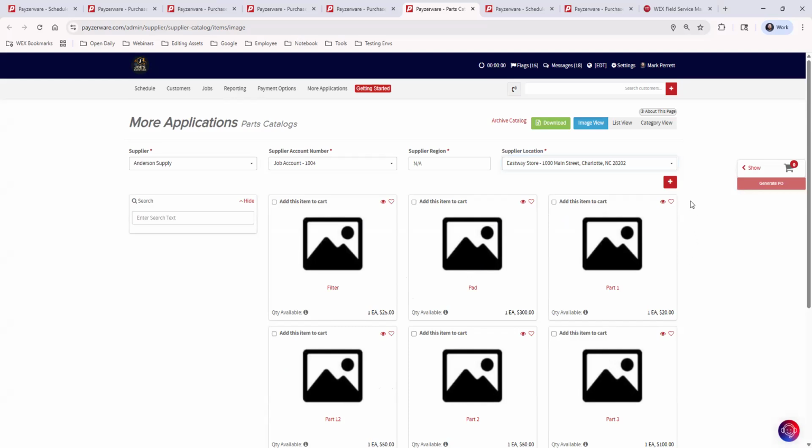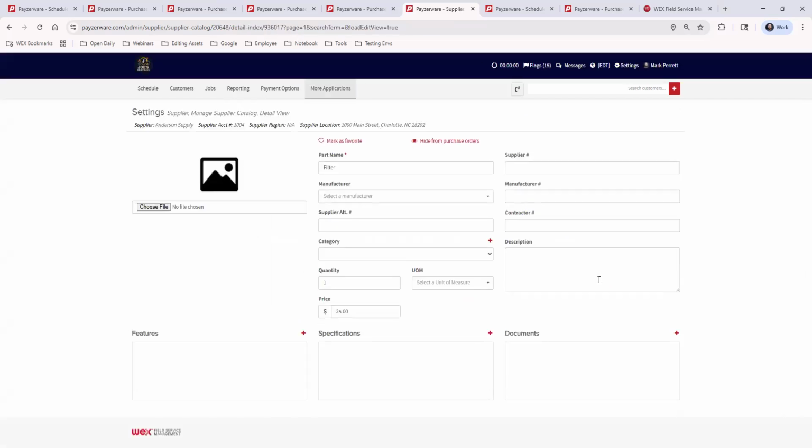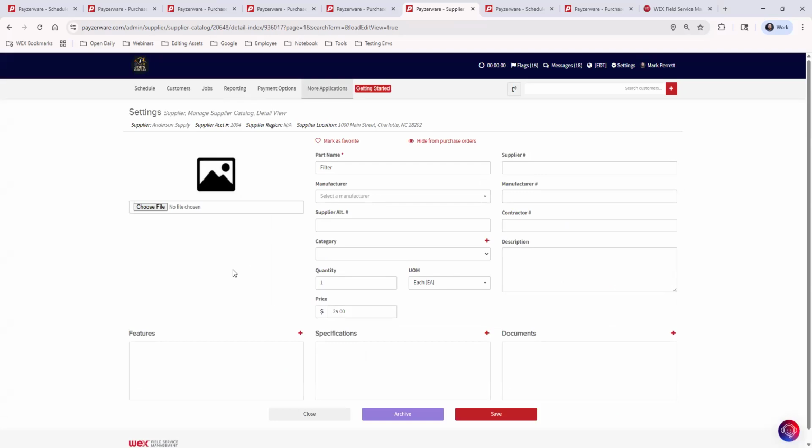You can hit the red plus button here to start creating an item. And that will look like this. For each item, you can add photos if you want. You can mark items as favorites. You can hide them from purchase orders if you want. And you can put in the part name, supplier number, manufacturer number, and select the manufacturer. This would come from the list of manufacturers we created on the manufacturer page.